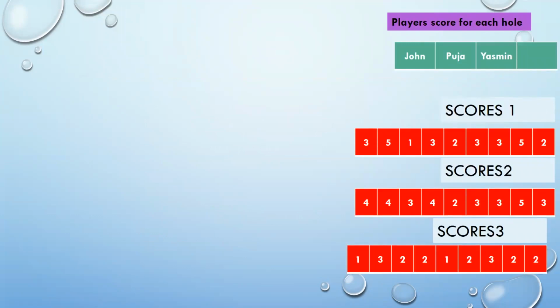As you remember, there were 3 players, John, Pooja, and Yasmin. And scores 1, scores 2, and scores 3 were their respective arrays, where their individual scores for a 9-hole round were stored. When the question says players' score for each hole, what they mean is that you have to display their individual scores. Like in the case of John, on your screen, it should display the name of the player, John, along with his scores 3, 5, 1, 3, 2, 3, 3, 5, and 2.